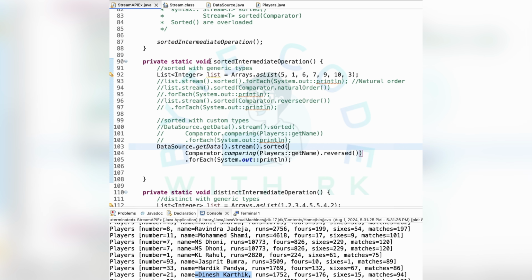Consumer is the functional interface which takes input and doesn't return anything. If you are new to the Consumer functional interface, please go through my previous video so that you will get a good understanding of it. Let's implement the peek intermediate operation.